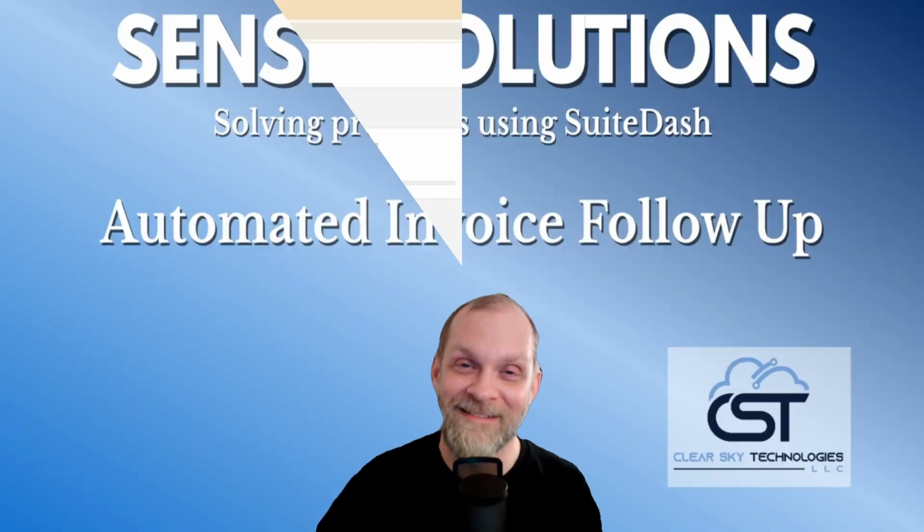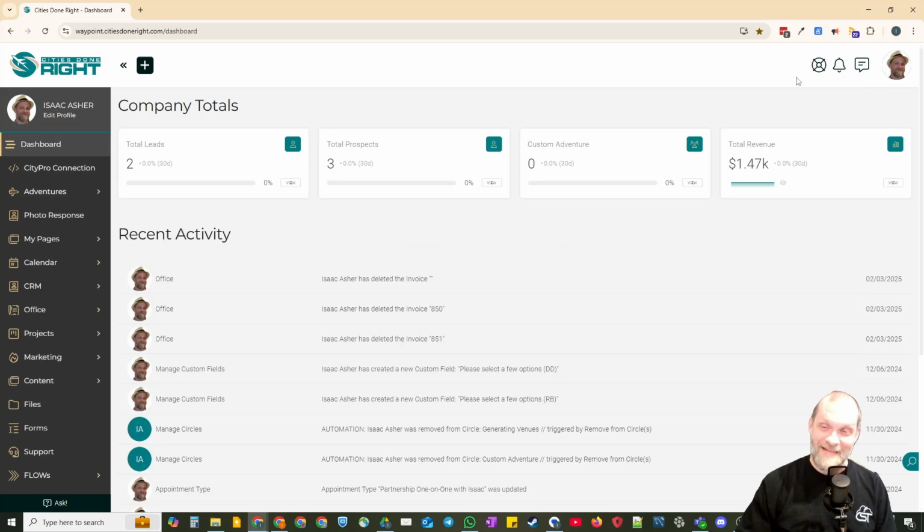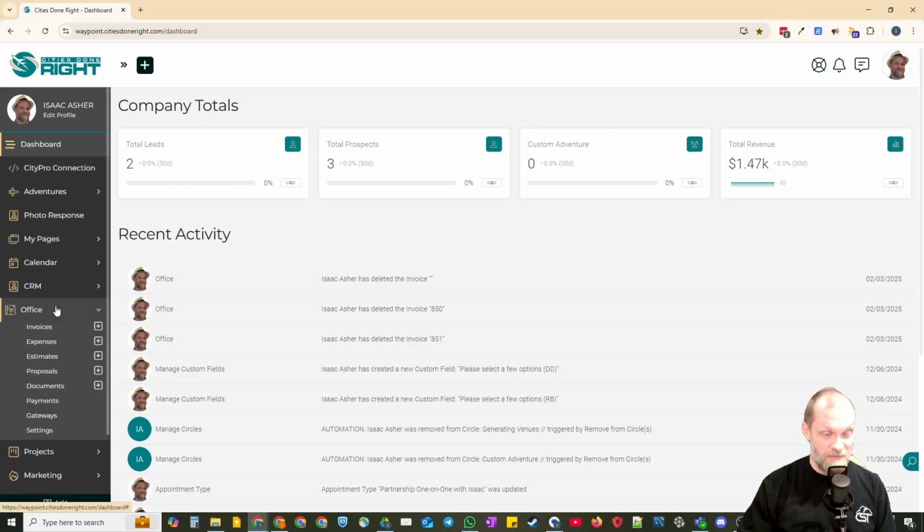Let's dive in. All right, here we are in SuiteDash at the main dashboard. And right now, I'm going to build an invoice follow-up automation system so you can see exactly how it's done. First things first, we are going to look at the native controls within SuiteDash to see if it will meet our needs. So let's go to the Office menu here on the left, on the main menu in the desktop, and then the Settings sub-menu item.